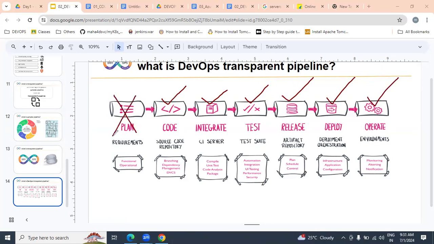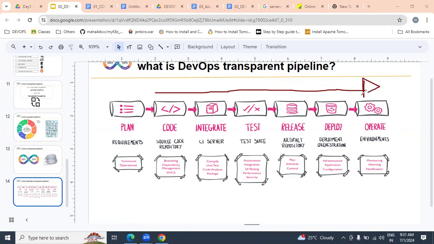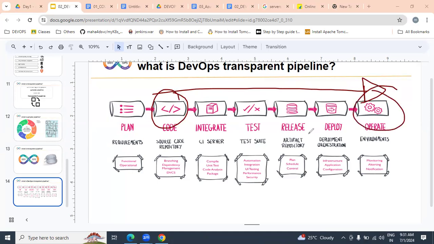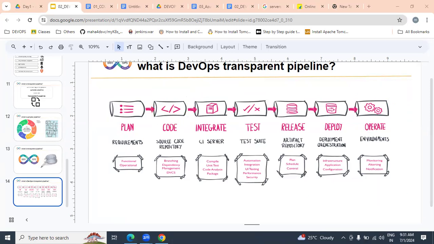But to be frank, we are not doing any planning. We are not writing any code. We are not writing any test cases. We are just implementing an automated DevOps transparent pipeline from dev environment to operations. While delivering working software from dev environment to operation, make sure you are delivering it within the shortest time, with high quality, with low cost, with low failure rate. That is nothing but our DevOps transparent pipeline.